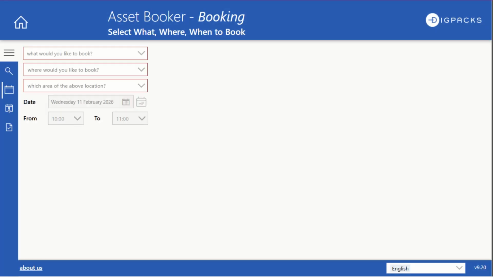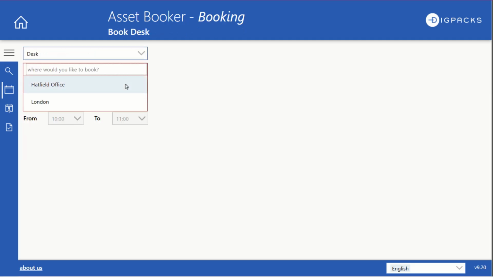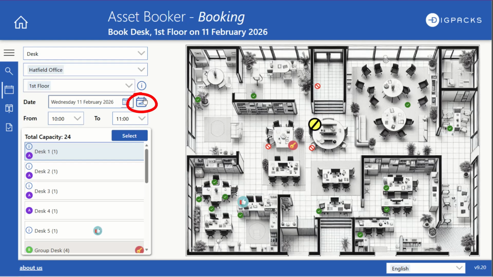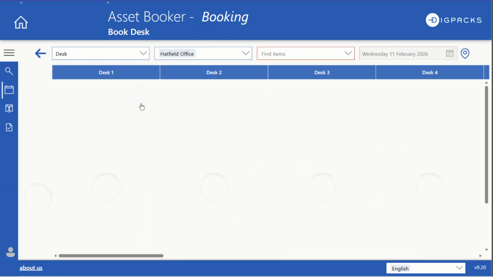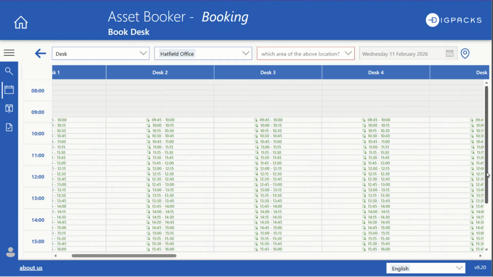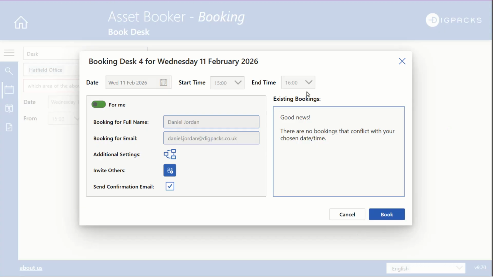As another booking option, if you prefer a more visual layout, when you've chosen your asset type, location and area, you can click on the calendar icon. This will show you a calendar view where you can see which slots are available. You can make a selection and then book in the standard way.